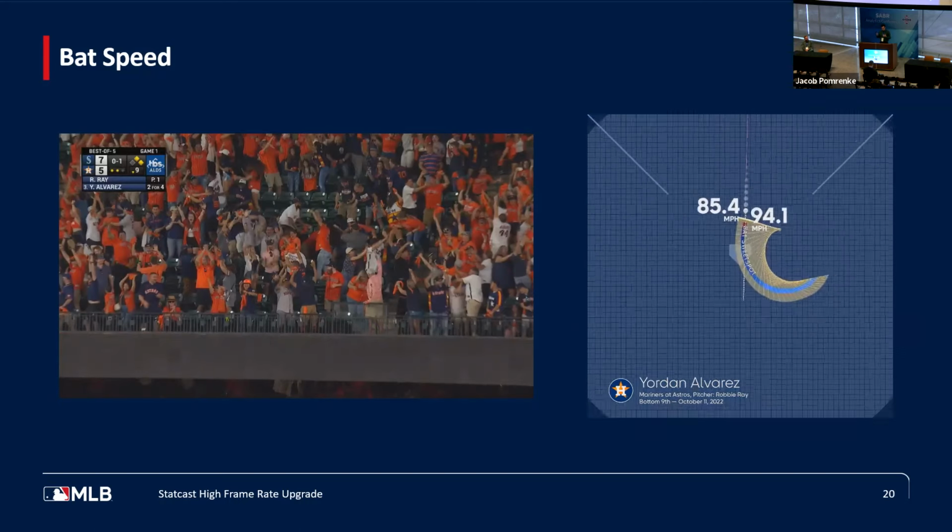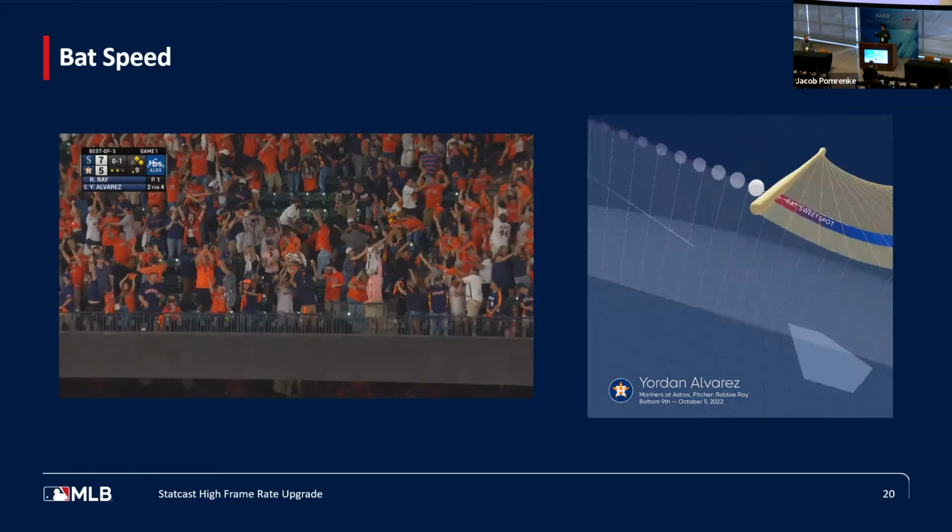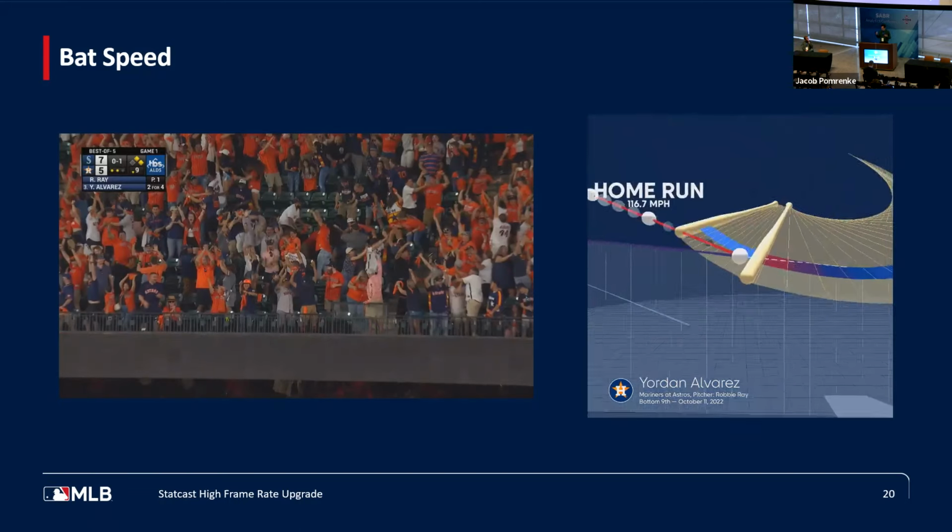So we can visualize the bat speed as it goes along, the speed of the ball, and then we can see the resulting exit velo. For this case, almost 170 miles an hour, very good home run.